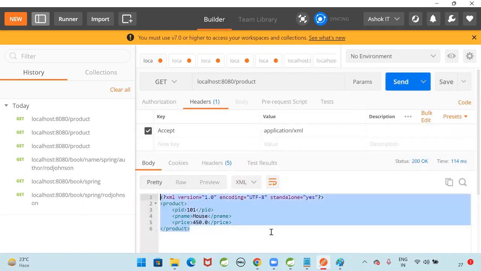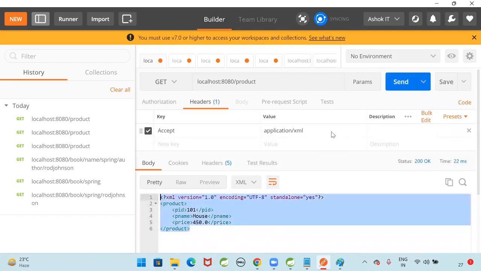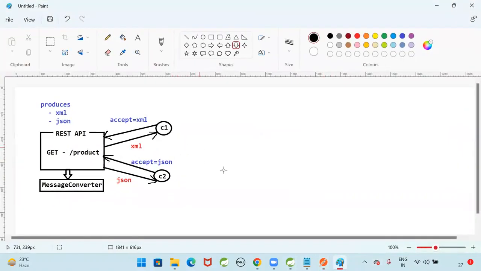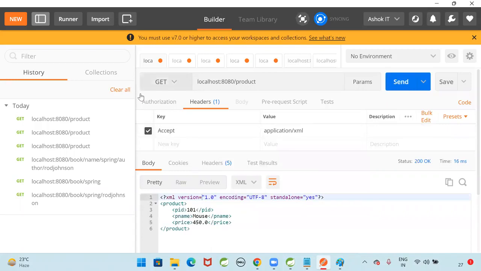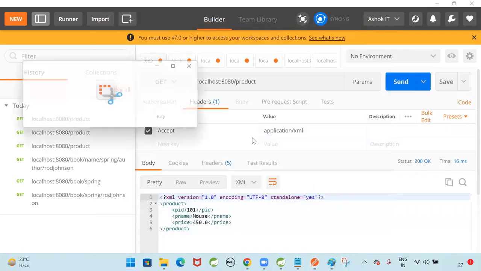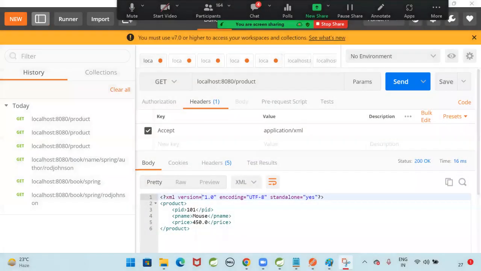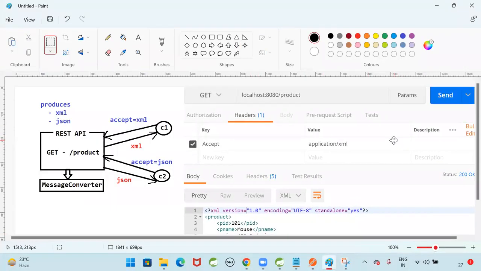Are we getting the response in XML format? If I send accept equal to application/XML, I'm getting the response in XML format. If I send the accept header as JSON, I'm getting the response in JSON format. Can I say my REST API is working as expected by the client? My REST API is not tightly coupled with any one format. My REST API is loosely coupled with the formats now.